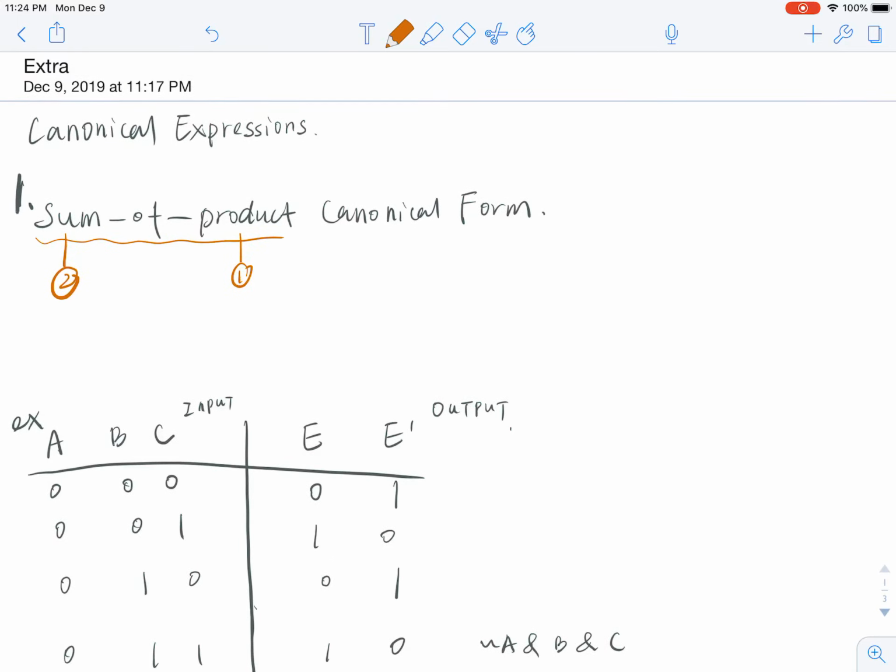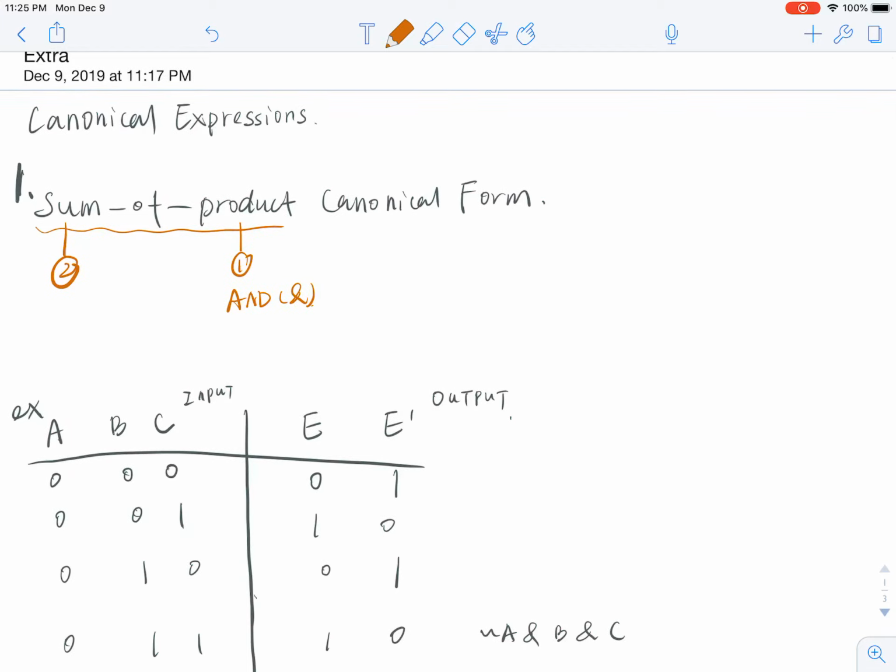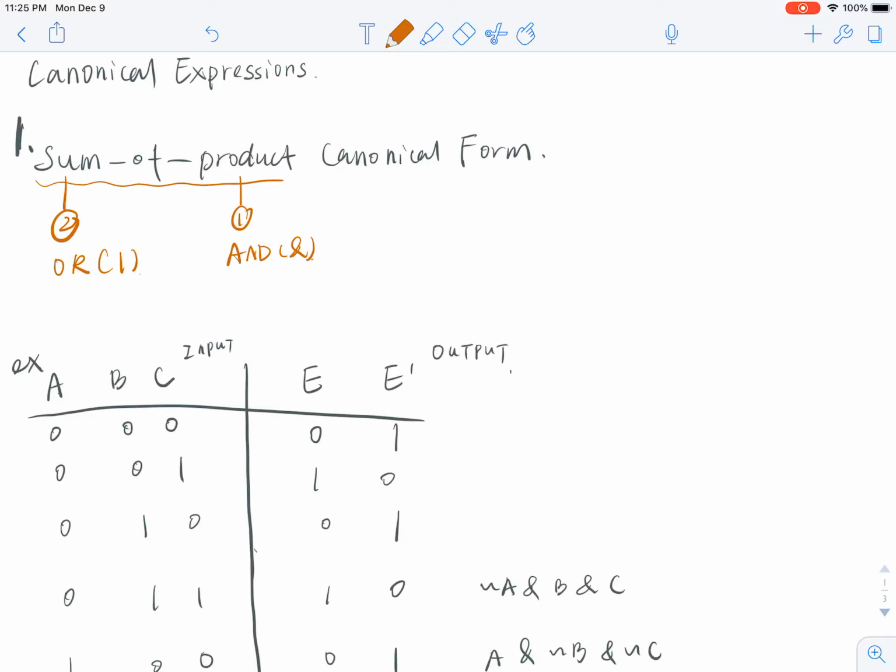We know something before that: we use AND to represent product in computer science, and we also use OR to represent sum in computer science. So here, we know we use AND first and OR next to write canonical expressions. So how could we use it?